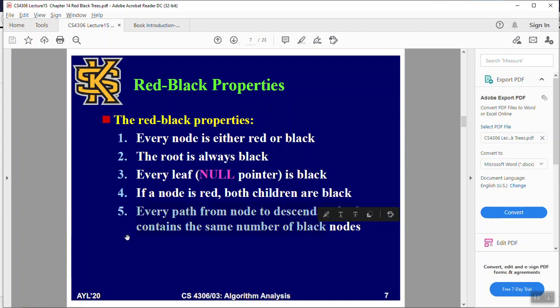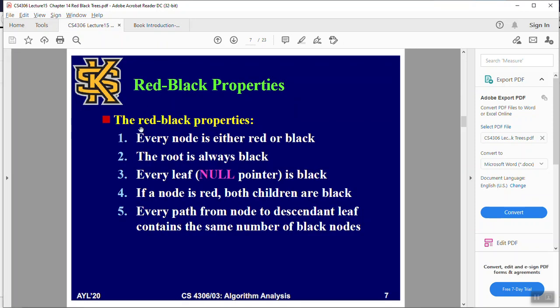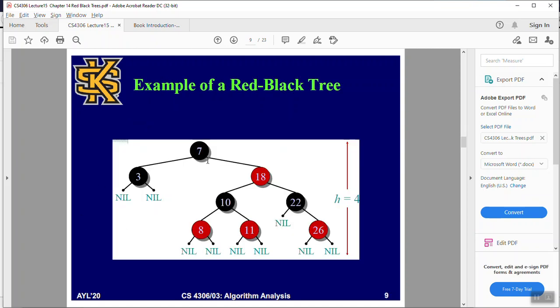It says that in either way, the descendants contain the same number of black nodes. I can go with an easy example that fits all the properties. This is the root, and it is black. If a node is black, it can have black or red children. These are nil leaves, and nil nodes are black. If a node is red, then both its children must be black, and here both children are black.